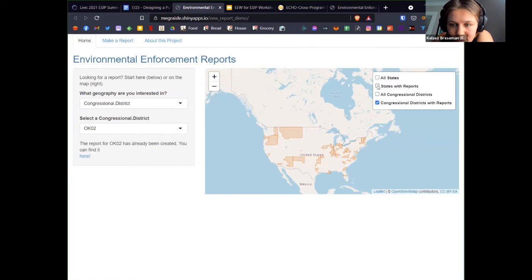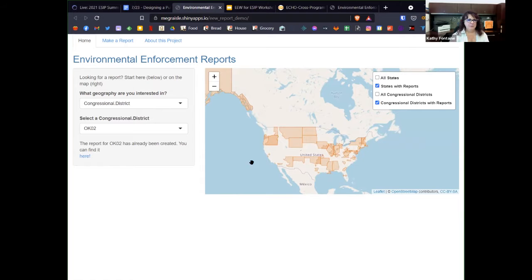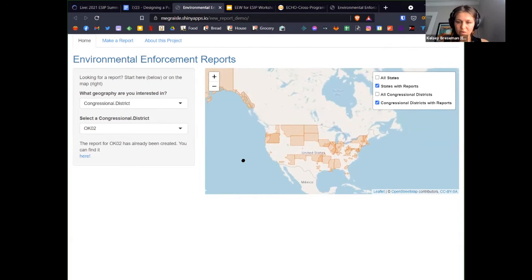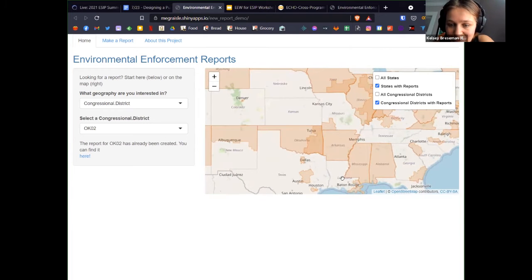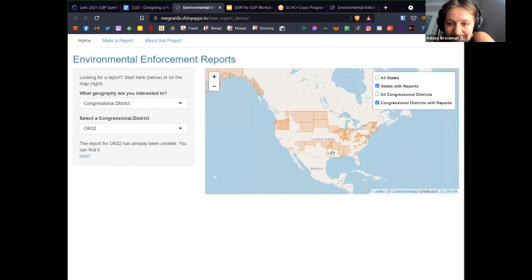So if you just look at congressional districts with reports, or if you just look at states with reports, you'll get the one shade, but if they're overlapping, you'll get the darker shade. Okay, got it. And so what this is really just showing you is that we don't have reports for everywhere yet. And that is something that we're looking into. But these were fairly manually generated. So the number of them is actually quite high for the amount of work, even though it looks fairly sparse on a map. Thanks for asking, Kathy.